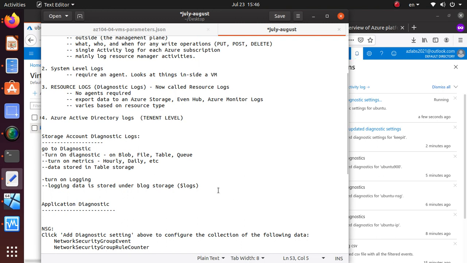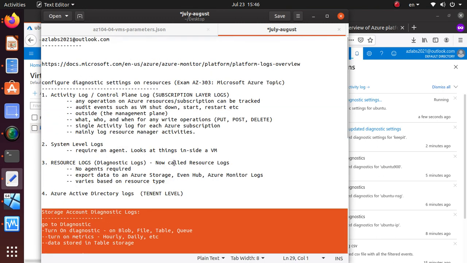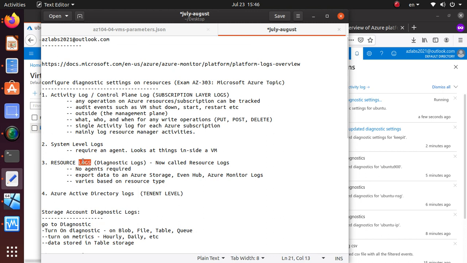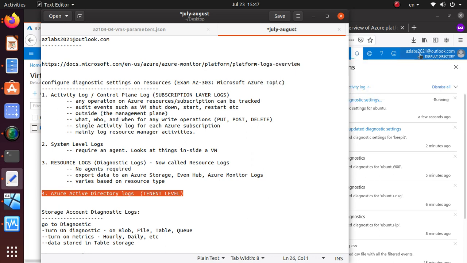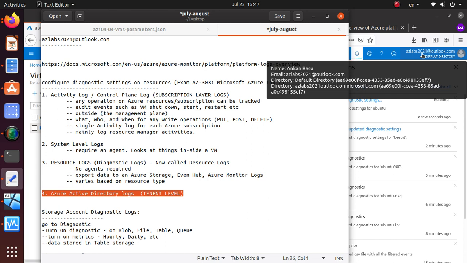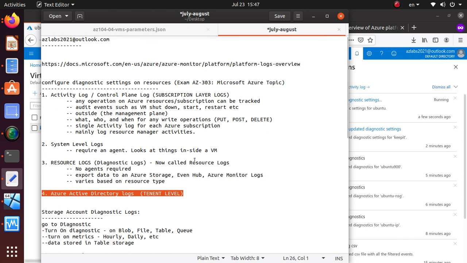So we went over your storage account, we talked about activity logs, resource logs, and Azure Active Directory logs. You don't have to worry about it too much. Just remember that anything that you work on in your Active Directory, when you created your account, your default tenant, this default directory was created by Azure, and anything that you do on that will be stored as part of the Azure Active Directory log.